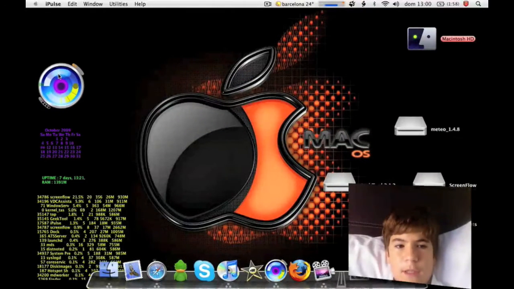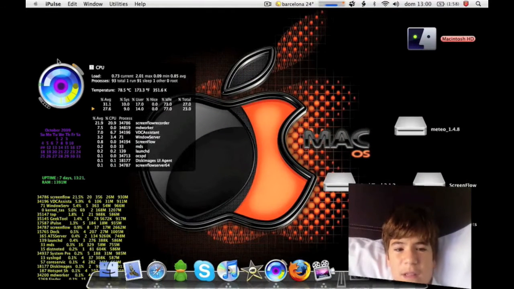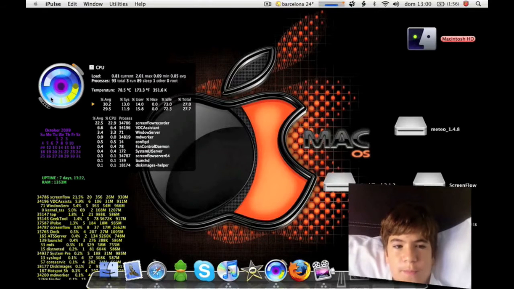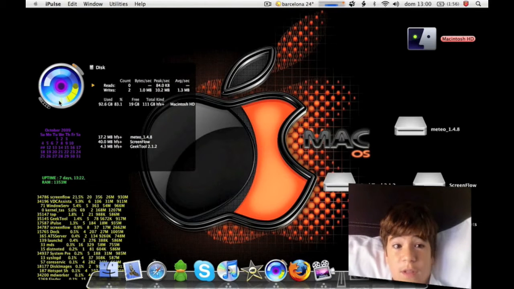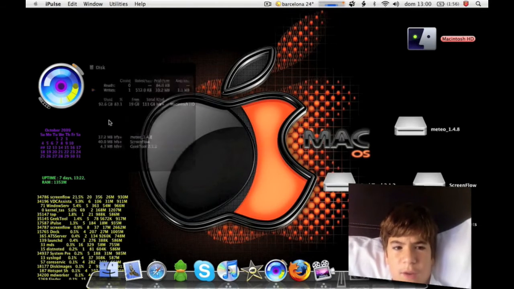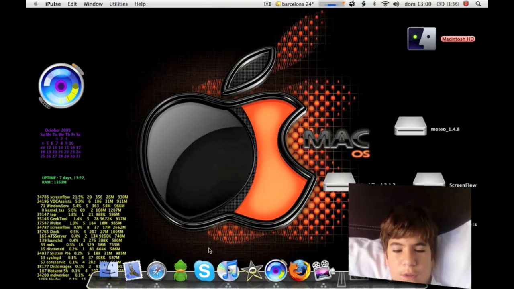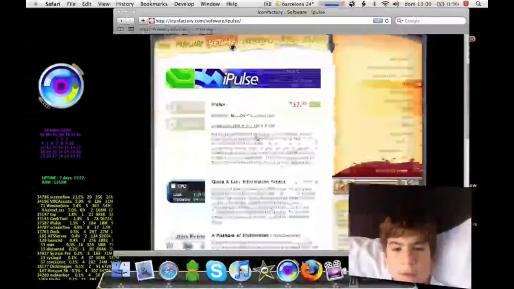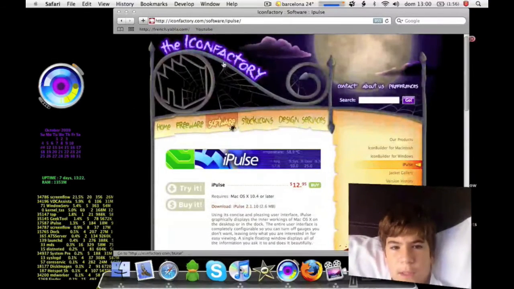The guys that did iCandy did this as well. What it lets you do is check your CPU, disk and stuff like that, and also makes it into a graph. So this is a program called iPulse. I'm gonna show it to you right here. This is iPulse. See the Icon Factory.